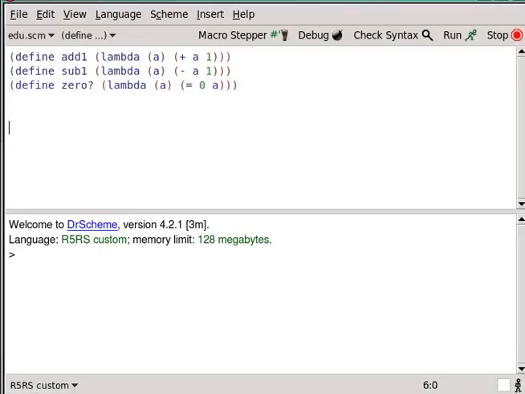Alright, so suppose we were given the task of defining the addition procedure using just these three procedures here: add 1, sub 1, and 0. At least just using those for the arithmetic section. You can't use plus, minus, multiplication. Alright, so let's define that.